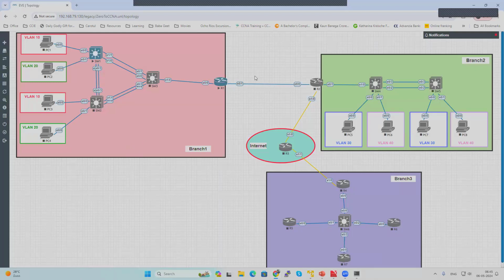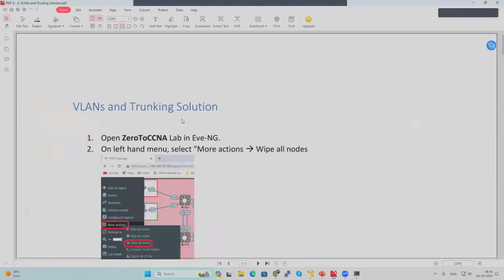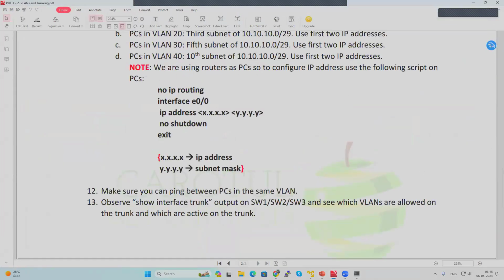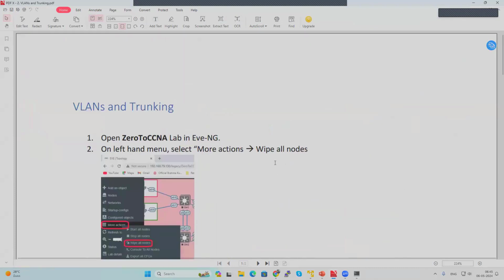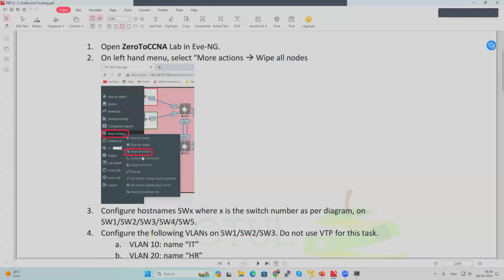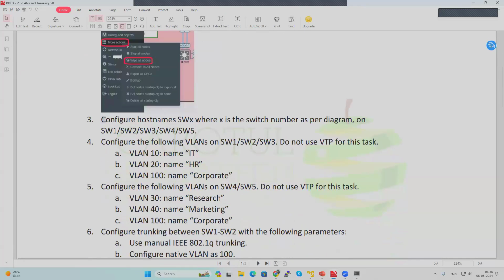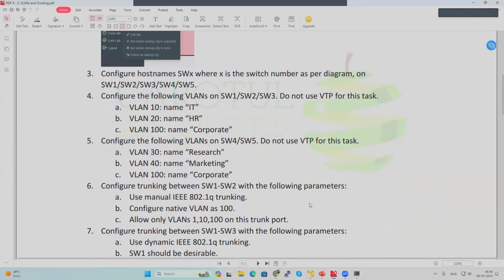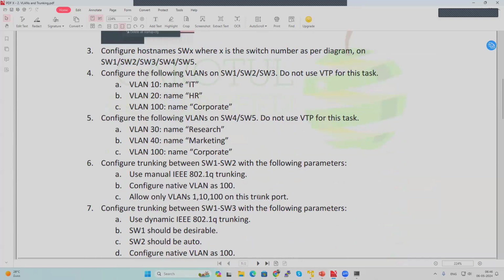So you were doing the lab, and you're doing the different parts of it. For example, just to give you an example, let's say you have a VLAN and trunking lab, right? So I will send you the VLAN and trunking lab, and it will look something like this. It will tell you which topology to open in EVE-NG. Then we have to wipe all nodes so that we start from the base config. So you can go to More Actions and wipe all nodes, and then it will tell you what to do, like configure host name, configure VLANs, and whatever we learned in that particular section, right? So there will be instructions, and then you have to complete those instructions.